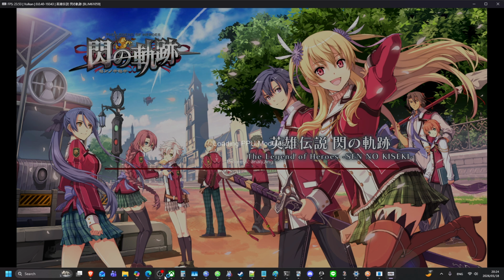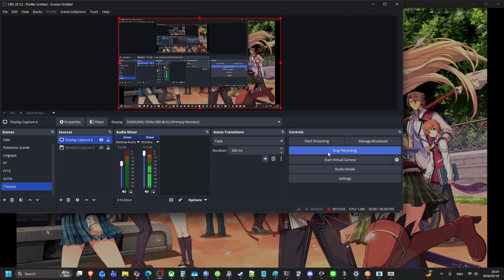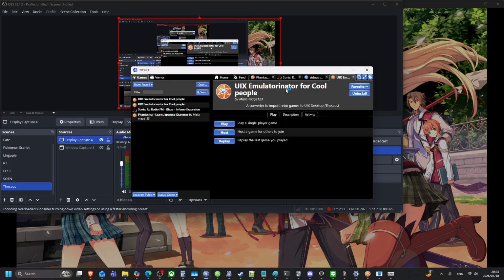All right, so that's my tutorial on how to use the emulator. If you ever want to update the app, all you do is open BYOND. If you don't see a prompt to update it, just uninstall and reinstall it.